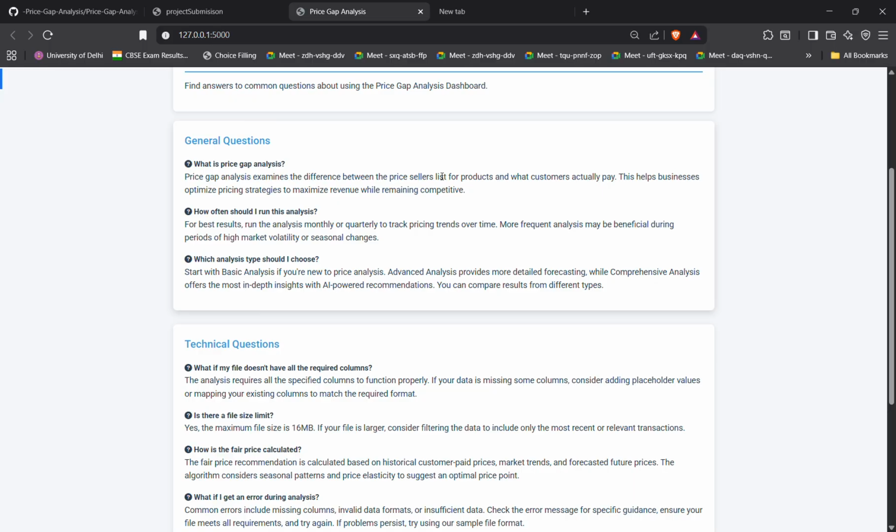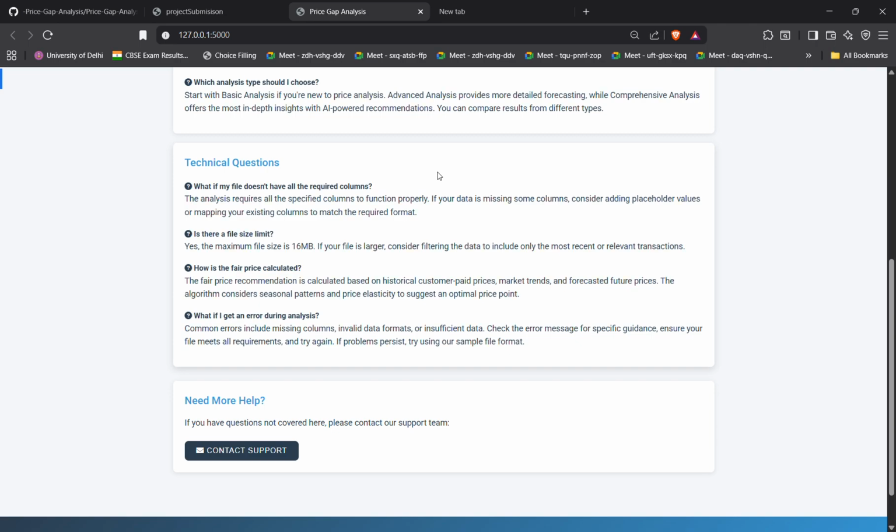Yes. For how often should I run this analysis, which analysis type should I use, so I have added some general questions, some technical questions. So in conclusion, I'll just say that this project integrates data pre-processing, customer segmentation, forecasting, and pricing optimization into one AI powered tool. If I take it in a wide aspect, it will be really helpful. And this means better forecasting, smarter pricing, higher revenues, and stronger customer satisfaction.